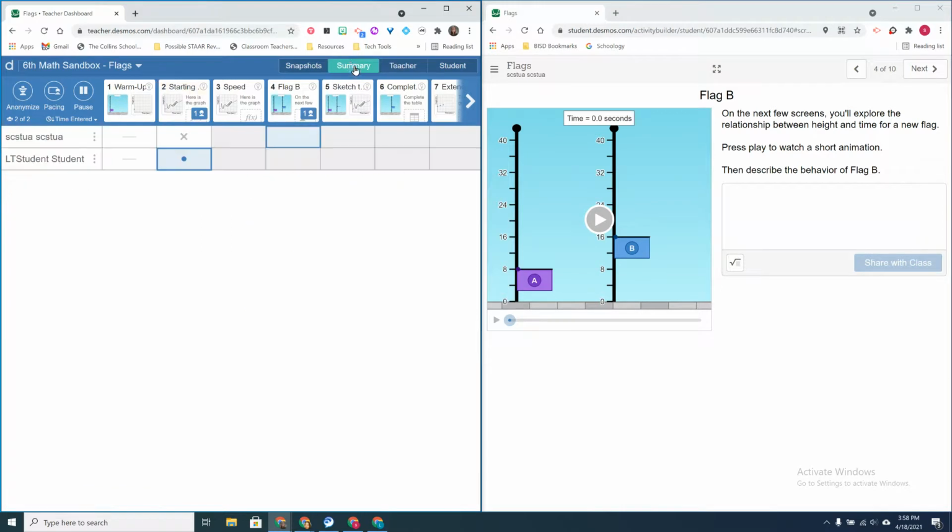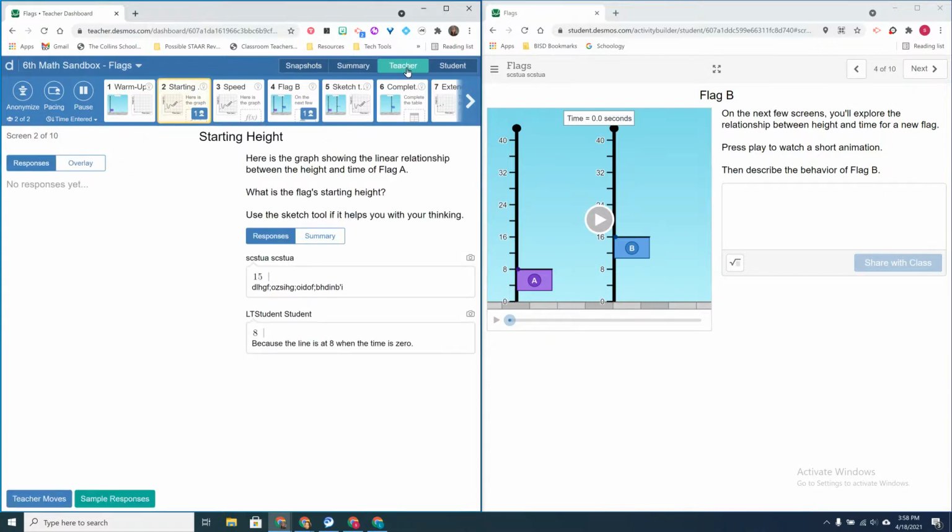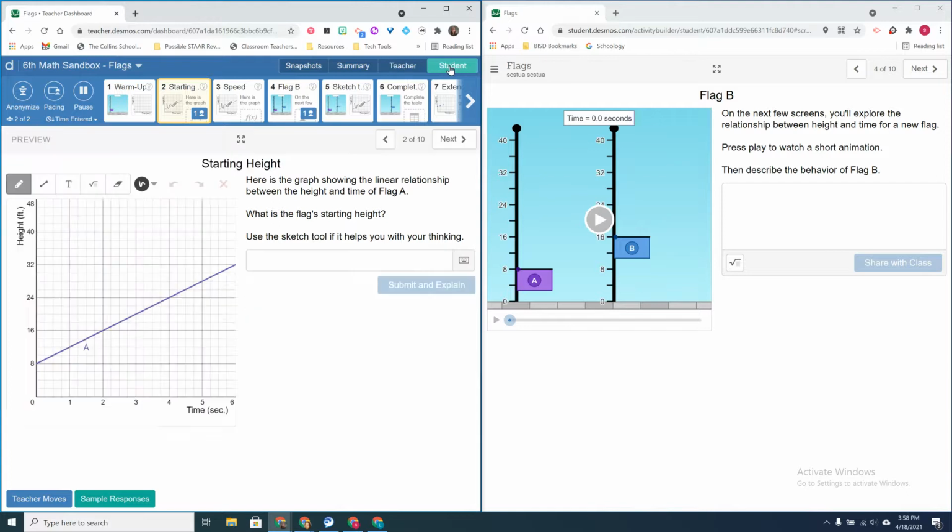So that is where we spend most of our time, is probably the summary, just to control the pacing in here and to look at individual responses. But if I want to look at responses overall, I'm going to be here. If I want to know what it looks like from the student's point of view, I'll click on that student tab up at the top, and then I'll be able to go through and see what it looks like from the student's perspective.